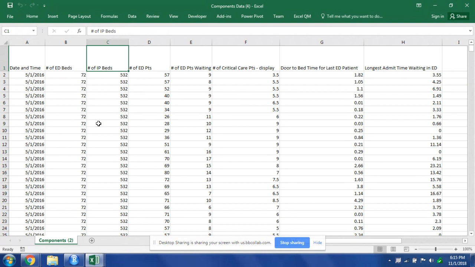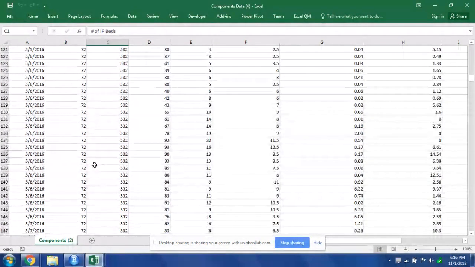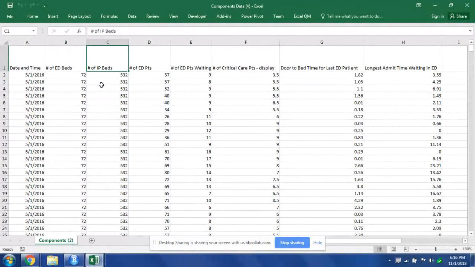Those are total beds. Why would they stay the same? Well, you can increase by doubling up, and you can decrease by having a contaminated room or bed, but they had 532 beds on the hospital floors, and that didn't go up or down because they didn't add or take away beds. Now when we get to here, that's the number of ED patients.